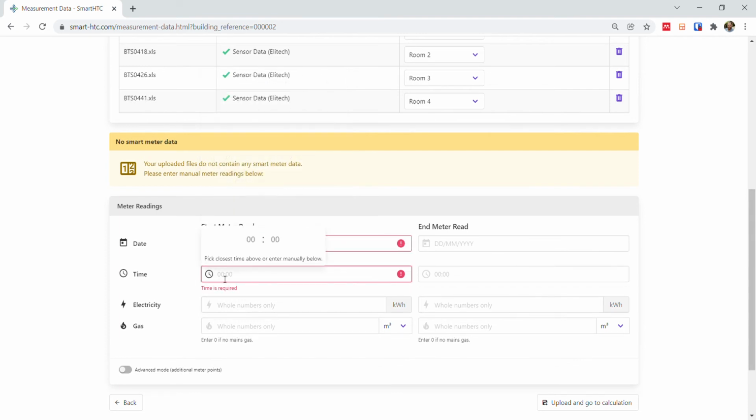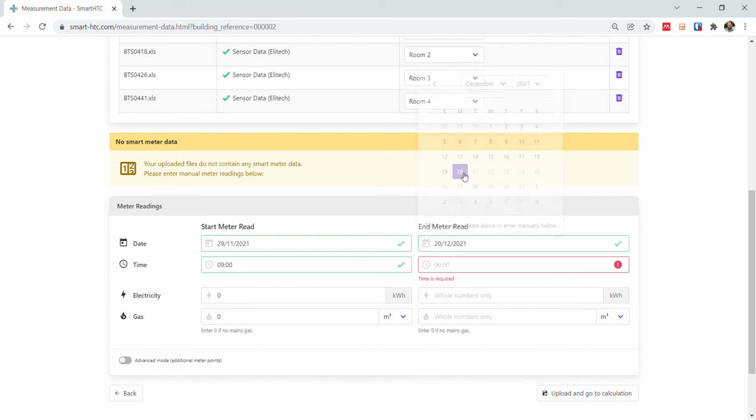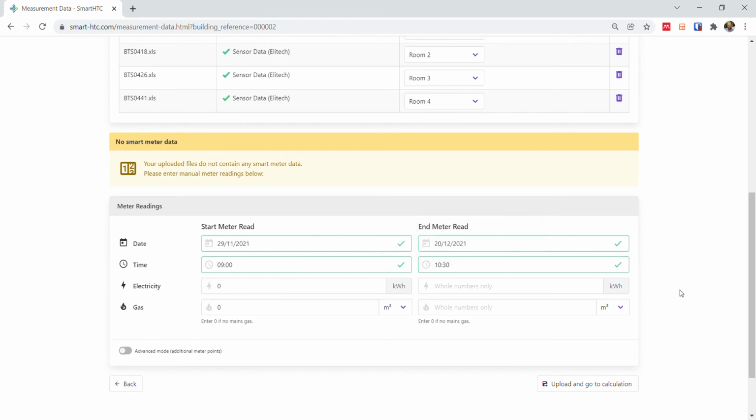So let's put in the date and time of some meter readings. Again, I'm just going to make these up. So these meter readings are going to need to be at least 21 days apart. And on those days, on average, the temperature will need to be more than 7 degrees warmer inside than out.